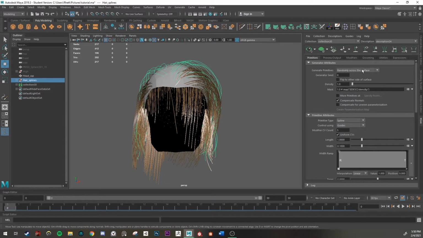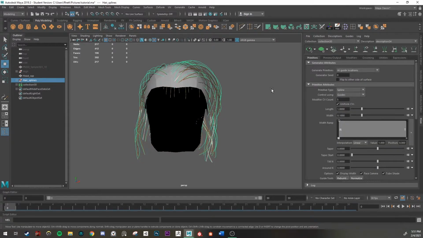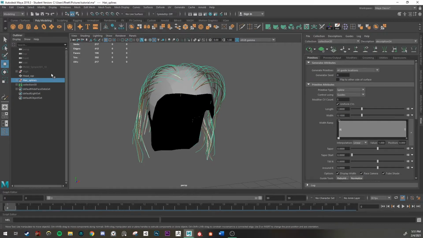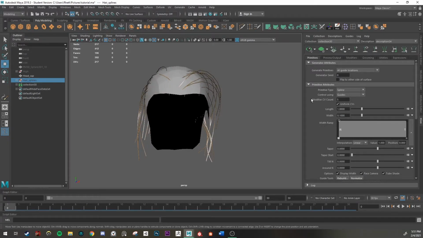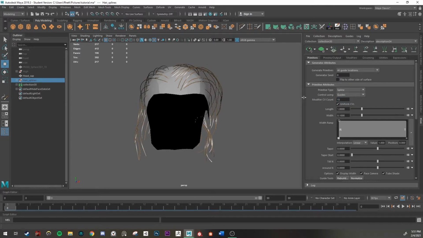So there's this setting I found that helps make things so much easier. I believe it's at guide locations. It doesn't look quite impressive yet, but bear with me. We go here and we can actually modify our CVs. I do about 10 or 15. That's just the amount of cuts that you'll have in your hair card itself. So it just depends on your performance and what you're expecting to do.